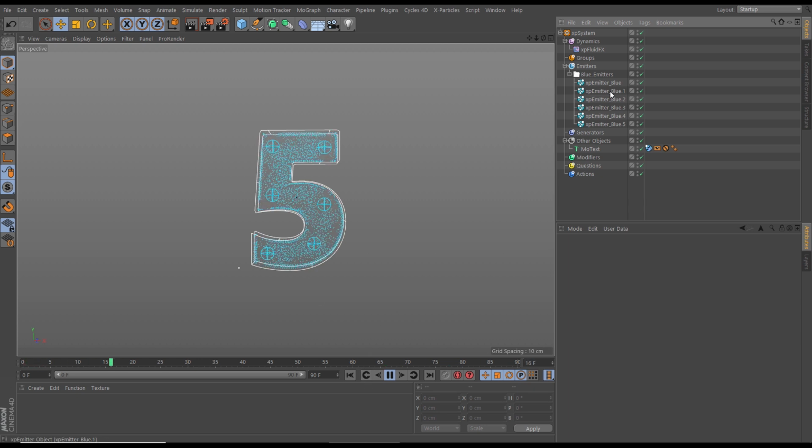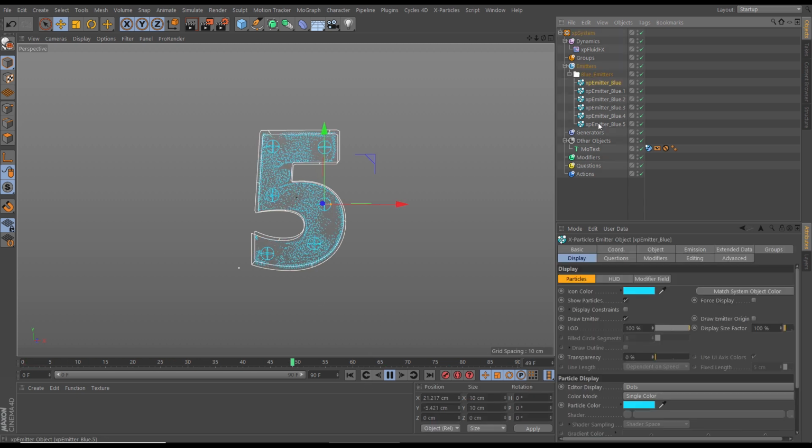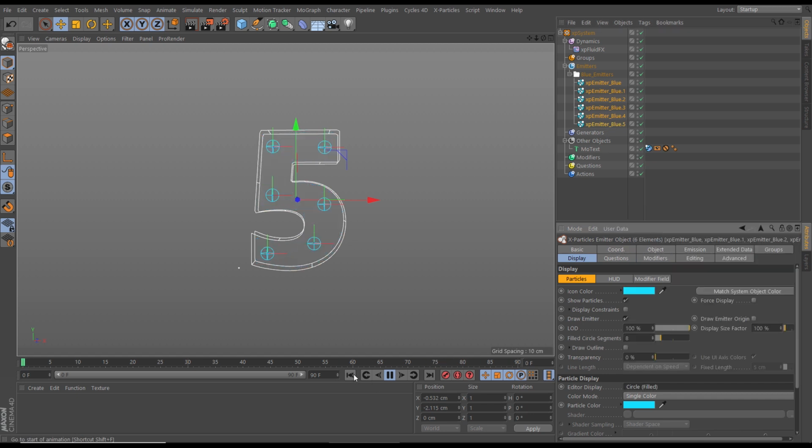That's looking good. We haven't got that many particles yet still in our scene, so let's change this from dots to circles filled, which will give us a better understanding. There we go. All right. That's looking really nice.